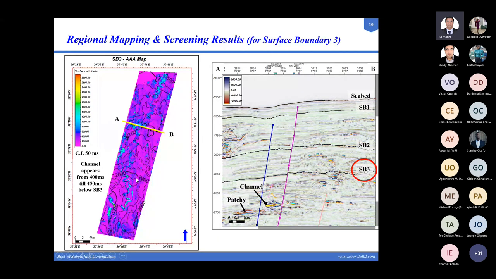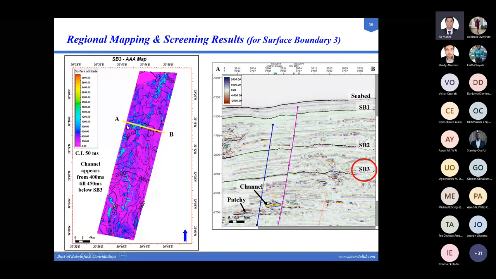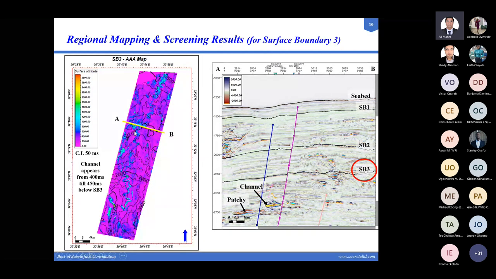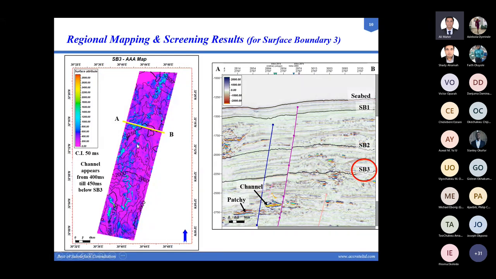From this attribute, we can see that we have a channel system here, and this area has a patchy amplitude. Maybe it's a crevasse flow from this area, but actually it is not, because it's not the same trend of the channel. This is another level of channel, so this is not the same channel. So our main channel will be here.